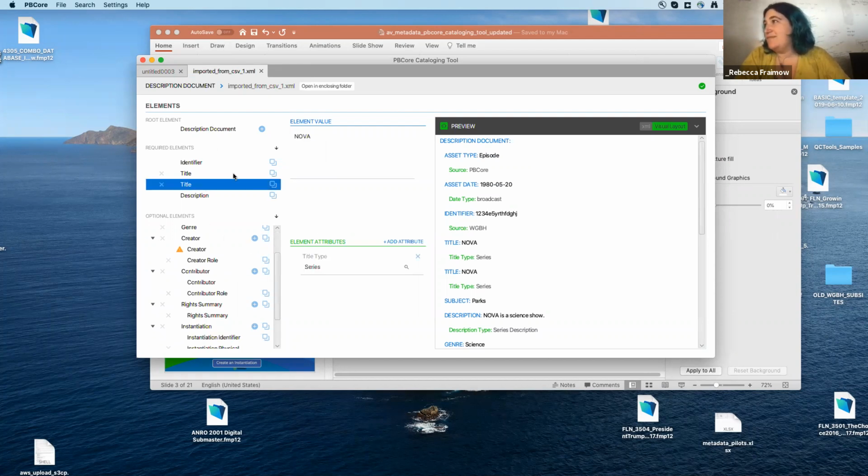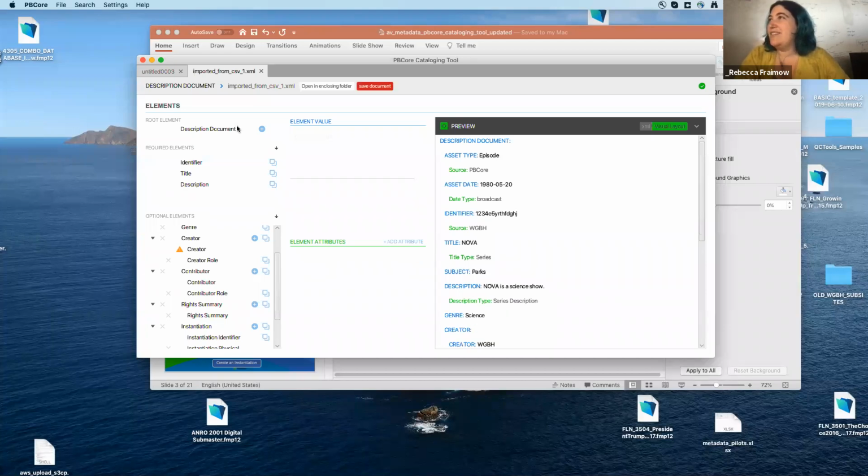And I'll go back and I'll see that I have a new title type series that I just added right now. So you'll see that because I actually did this example before, title Nova title type series appears twice on this record. I can delete one of them out and resave the document, but that's how I would do a batch edit. And that's intended to make it a little bit easier when you're working with documents.